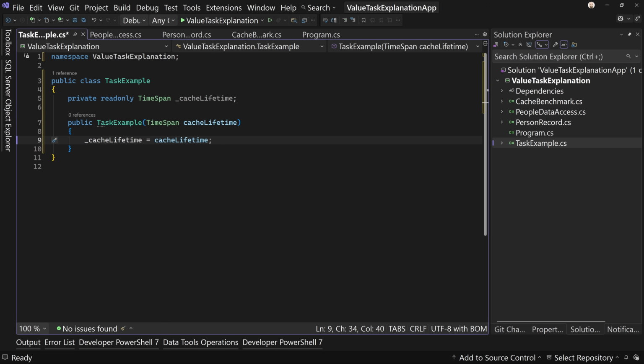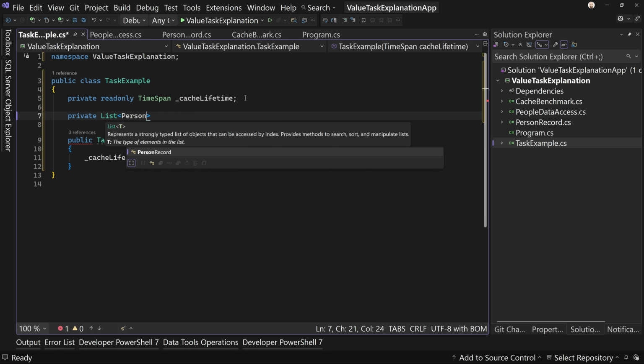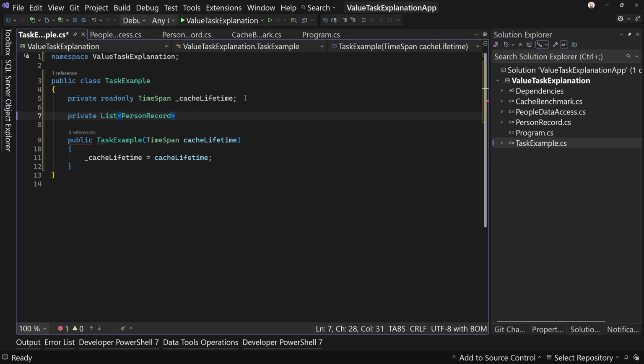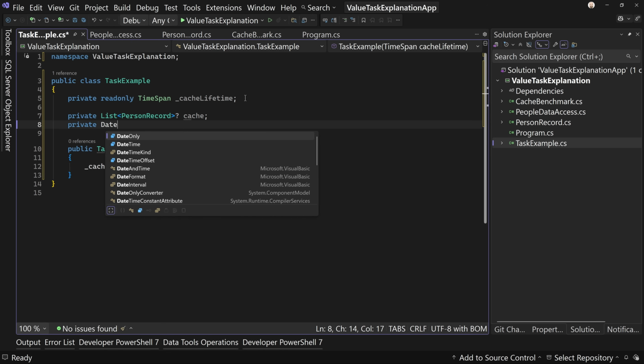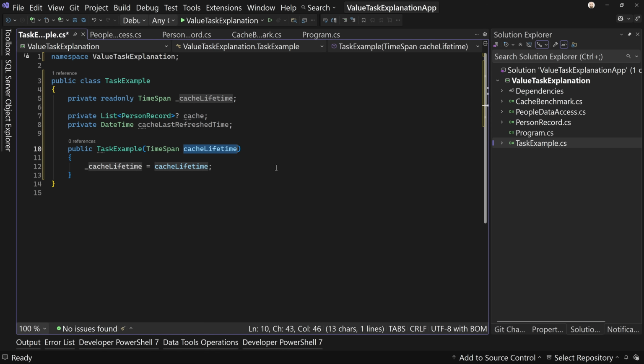Let's add a couple more variables up here while we're here. Private list of PersonRecord, let's make it nullable and call it cache. And then private DateTime is going to be cacheLastRefreshedTime. So this is the last time the cache refreshed. So note that, 1 second. We're going to say, okay, is it 1 second past this time? And if so, then refresh the cache.